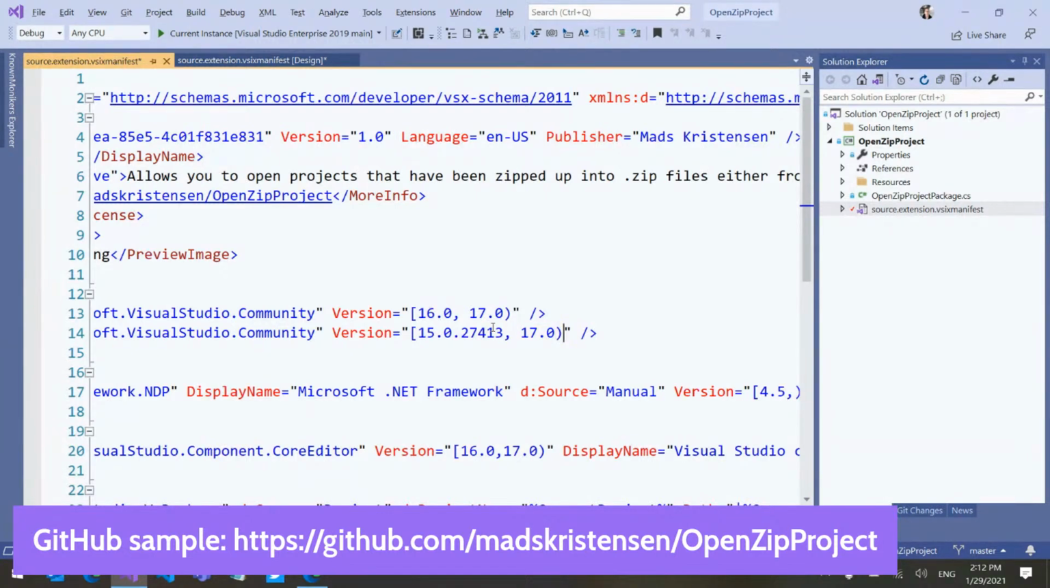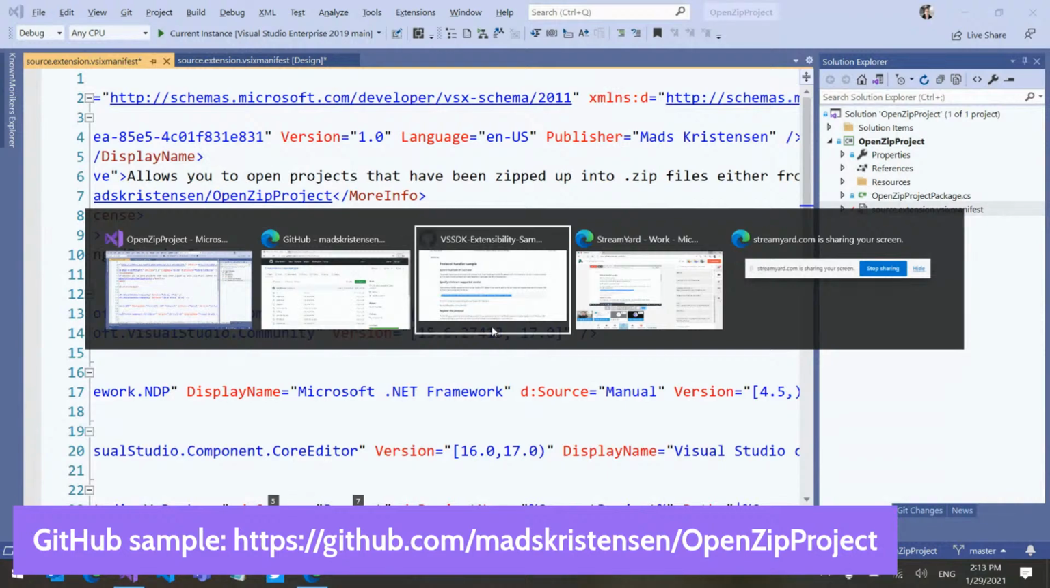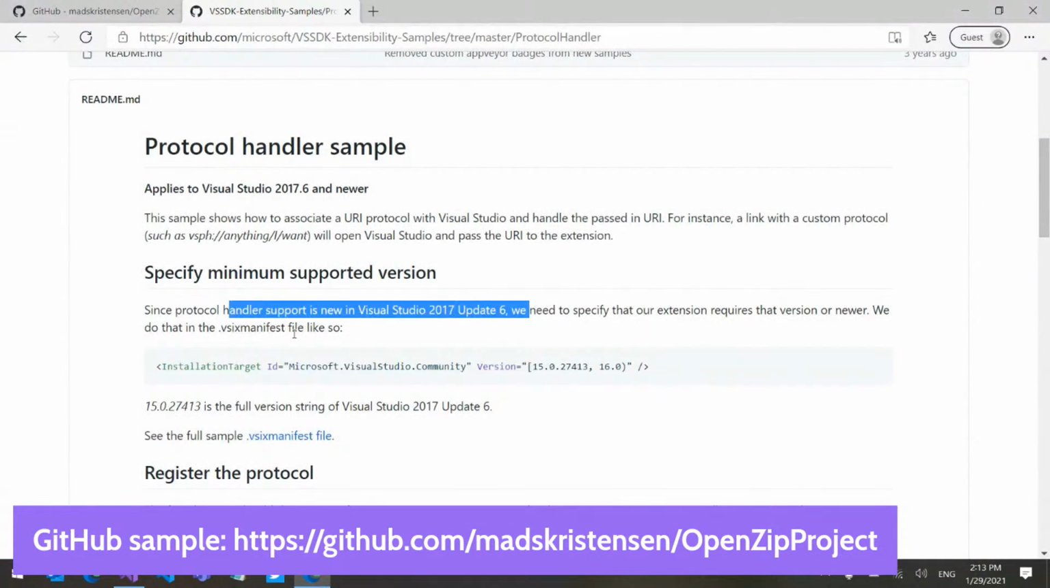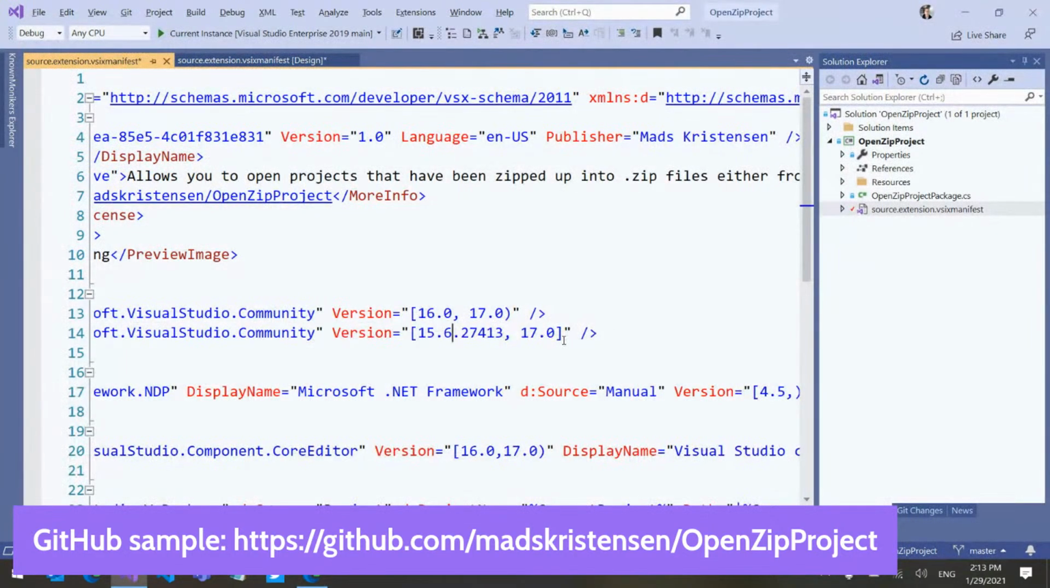So if I want all 17, I would have to say go up to 18 like this. Okay, so an interesting thing here is to notice how 2017 actually has this weird long number here. That's because of the ability to go in and say, I want to support 15.6. I think the documentation said Update 6, right? This minor version .6 is not supported.